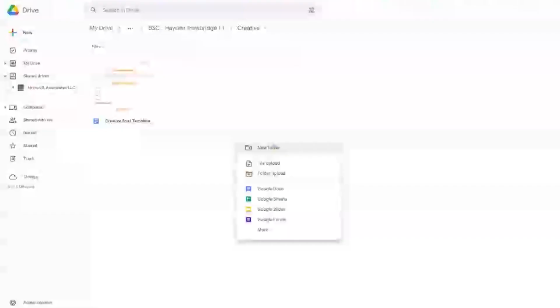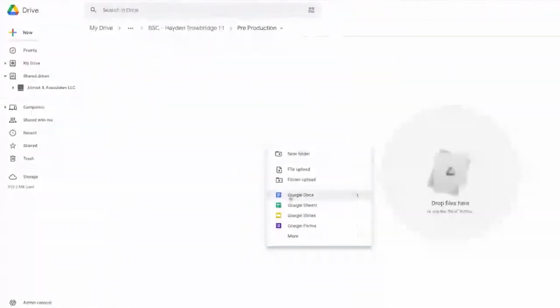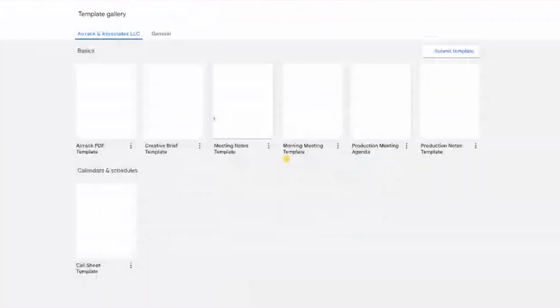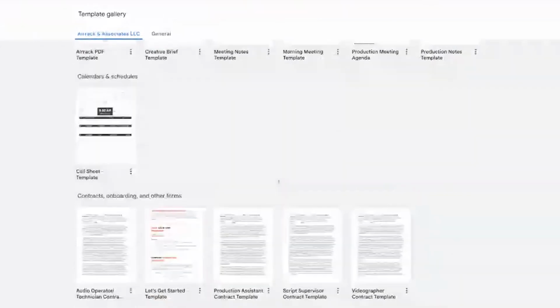Okay, so that would go in the creative, and creative builds that out, right? So once we've all agreed on that, we now have pre-production. And in pre-production, there's less templates, I think. Do we use any templates for pre-production? Meeting template notes, production meeting agenda, production notes template. So in here, I have all of our contract templates if we need to change things. So audio operator, production assistant, script supervisor, videographer, those are all contracts. We need to get people to sign contracts.